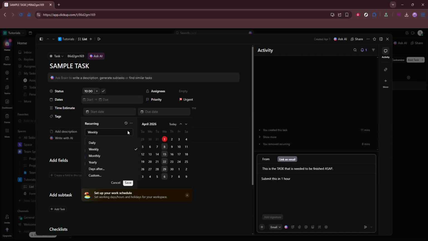Now customize the recurrence to match your needs. Choose how often it repeats: daily, weekly, monthly, or at another interval. If it's weekly, pick the exact day or days. If you work on it monthly, decide whether it repeats on a specific date or, for example, the first Monday of the month. You can also fine-tune when the next occurrence should start and how due dates roll forward.